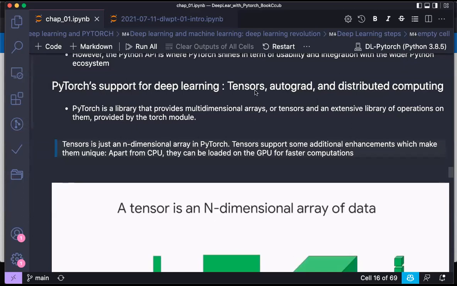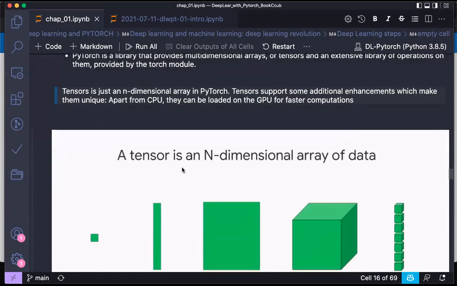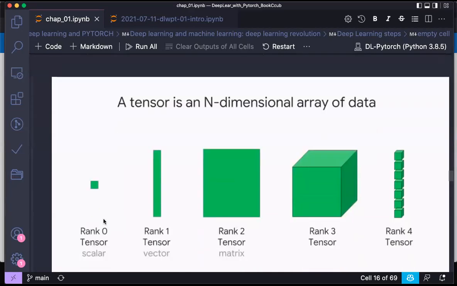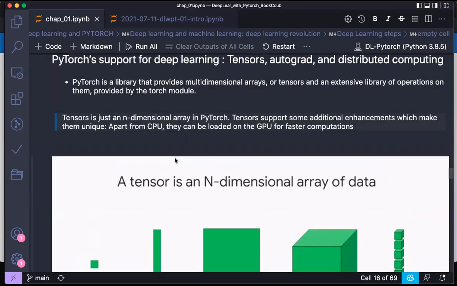One thing we already said is that PyTorch supports deep learning with the creation of tensors, right? So PyTorch provides us with tensors. What is a tensor? A tensor is basically just an n-dimensional array in PyTorch. Tensors support some additional enhancements with unique terms. For example, a single number is a rank 0 tensor. A vector is a rank 1 tensor. A matrix is a rank 2 tensor, and then rank 3 and rank 4 tensors. So a tensor is a generalization of an array to n dimensions.